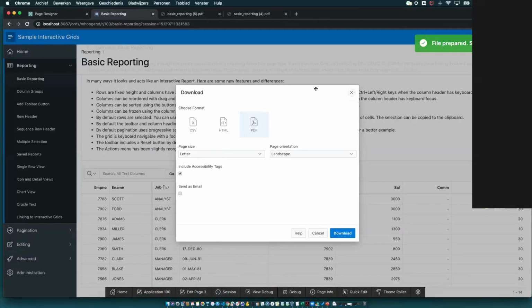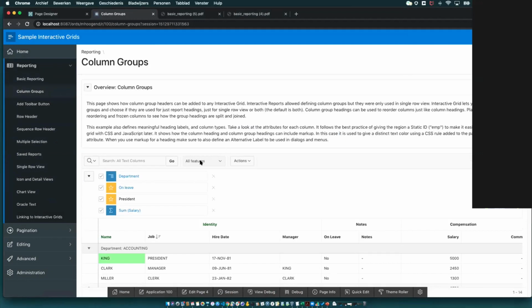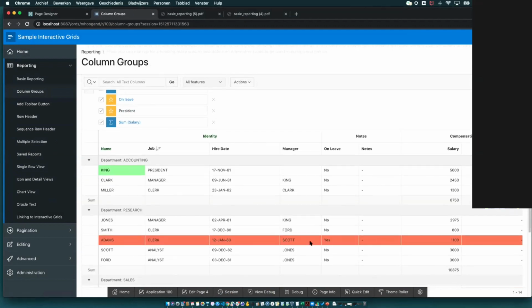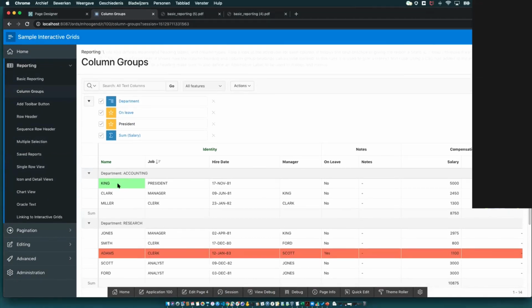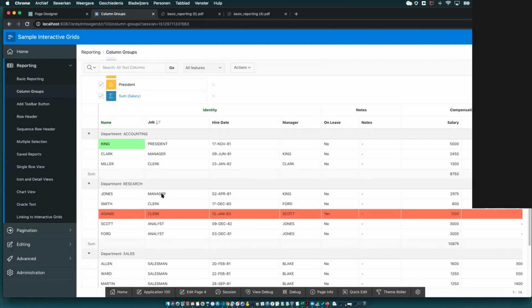Now the PDF itself can do more, so whatever you could do with the HTML download, you can do the same with the PDF download. If we go, for example, to column groups, I've enabled all features. So what I did is I have a control break on departments. I added 2 filters, 1 row level filter, everybody on leave, and 1 for the job with the president. I highlight the name, and then we summarize the salary. So that's this extra line that you see under each control break, and then we have overall value.